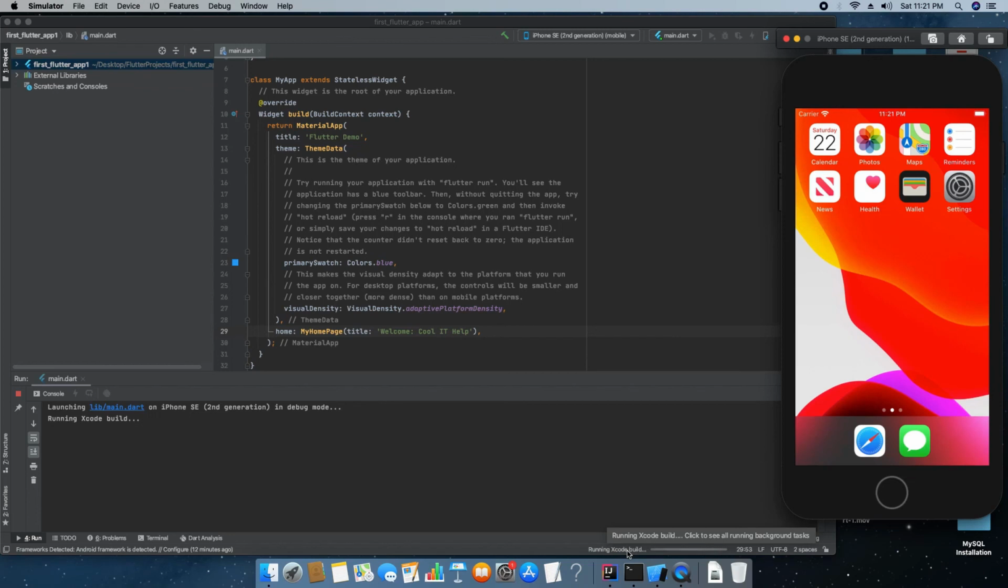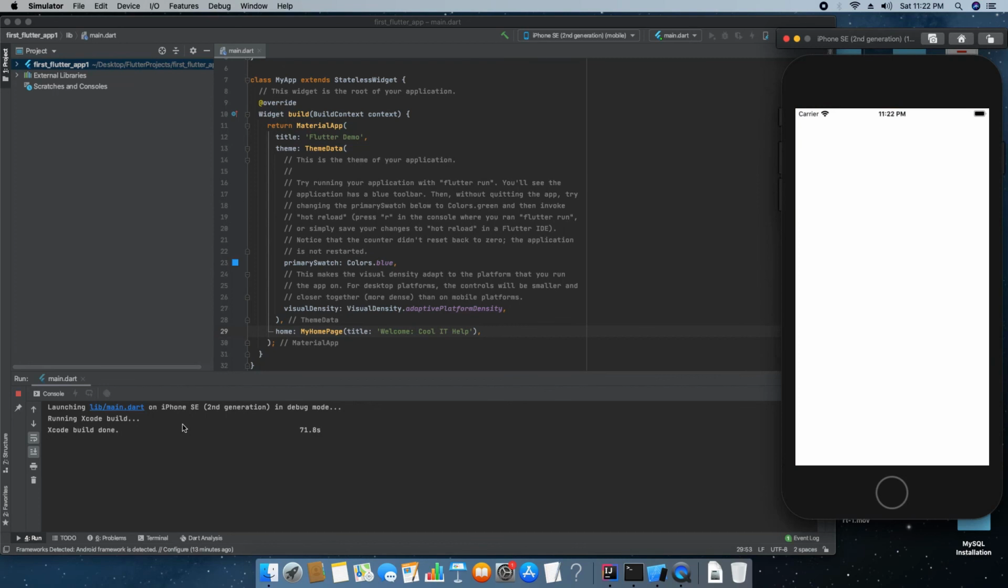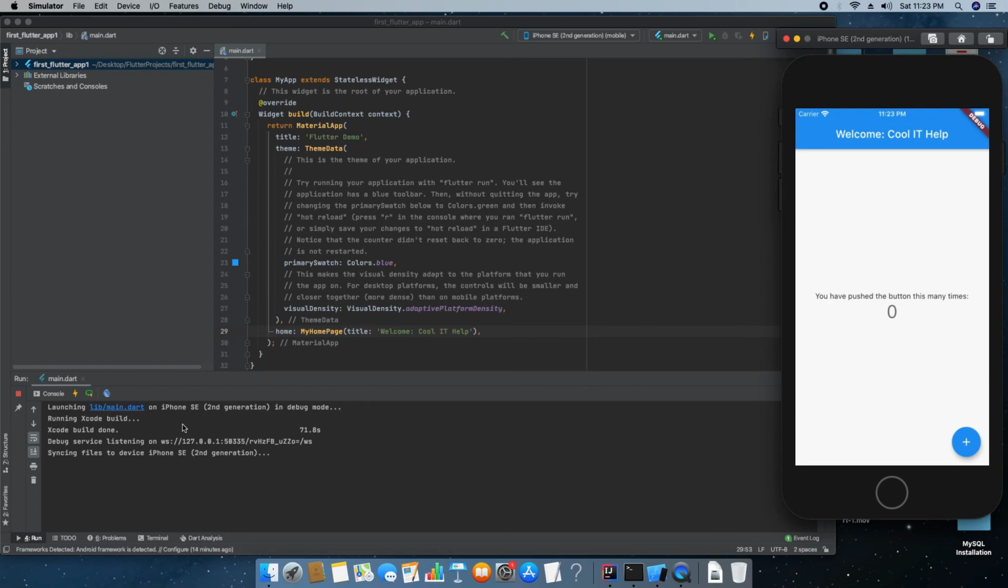Now you can see the console getting some messages, running Xcode build. Xcode build is done, and now this is deploying the application inside the iOS simulator on the right hand side. In a few seconds you will see the application, and I think the application is loading right now. And look at it, the application loaded successfully, and we got the message on the top, Cool IT Help.